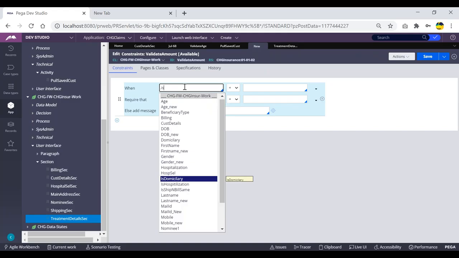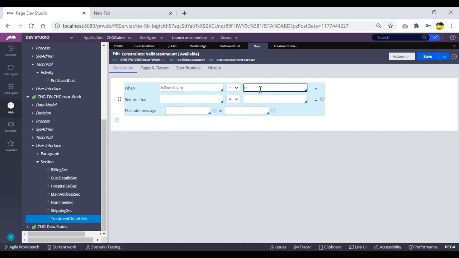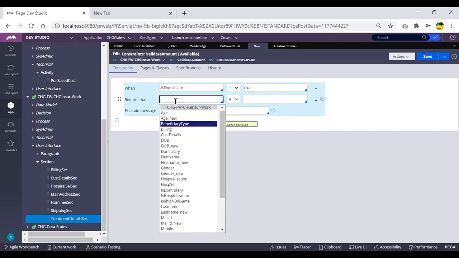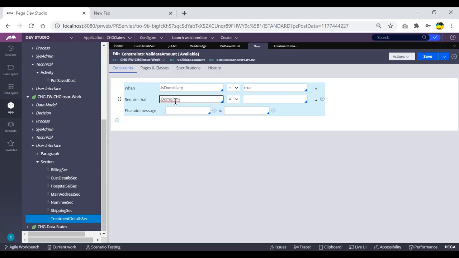So that is the thing I'm trying to select. If is domiciliary is equal to true, what is required? I require domiciliary dot amount, insured amount, is less than or equal to 10,000. So if domiciliary is equal to true, I require the amount to be less than or equal to 10,000. Let me add an error message: Amount should be less than or equal to 10,000.